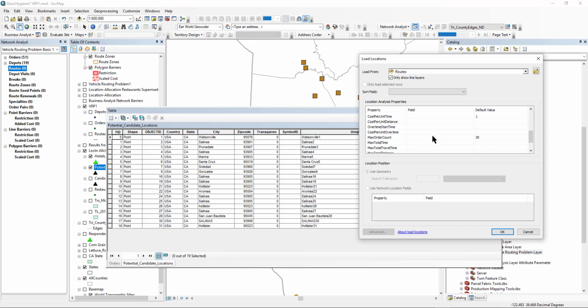Then the maximum order count is the number of orders it will pick up. The number of orders, depending on how you set up your problem, could be the number of orders that are allowed for the truck. So in this case, the way we are setting up this problem, the maximum order count is the number of facilities that will be visited by the truck. So in this case we have 51 orders. The maximum allowed is 30. So one truck will go to no more than 30 different hospitals and hotels.